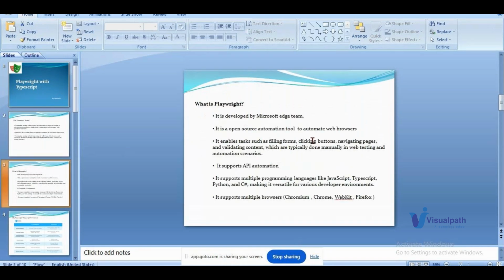So let's come to Playwright. Playwright is developed by the Microsoft Edge team, and it's open source. First of all, it's free. You don't need to pay a single rupee. It's in-house for Microsoft, so you can trust this tool.